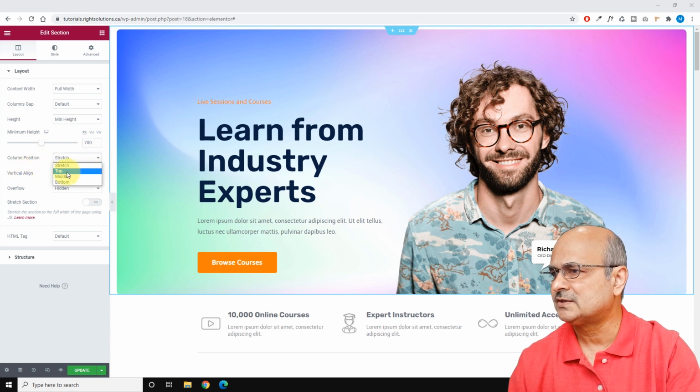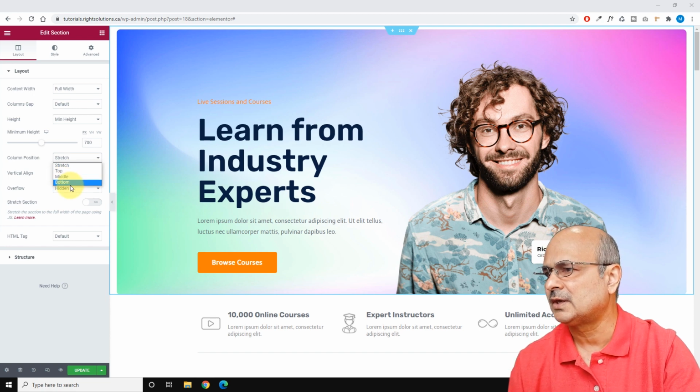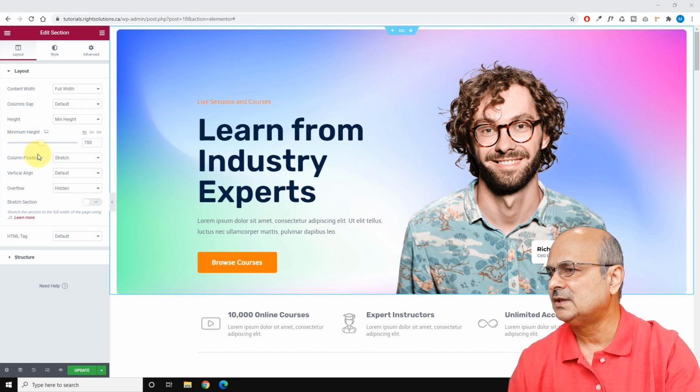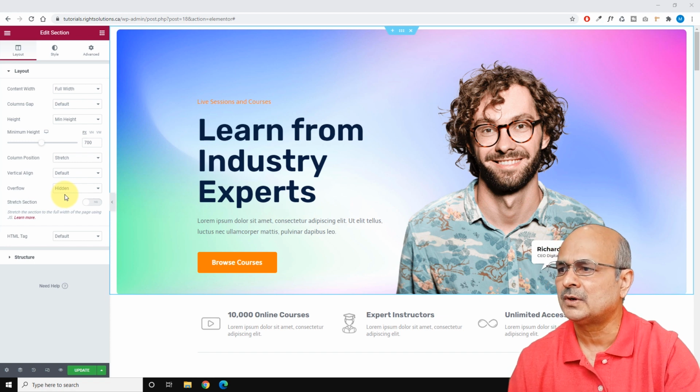The next one, you can change the column position. You can stretch it or keep it aligned with the top, middle, or maybe the bottom, and then you can set the vertical alignment. You will just leave it on the default, and then you can set the overflow if you want to keep it hidden. It's better with the template here. You can also stretch this section to the full page if you want to.